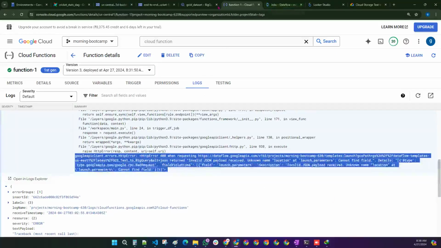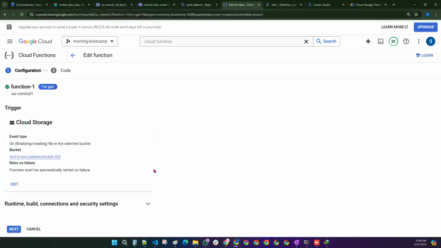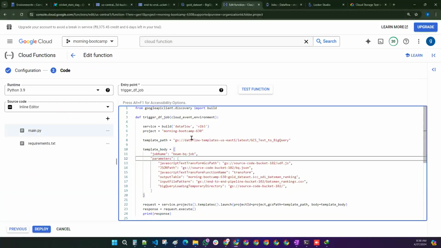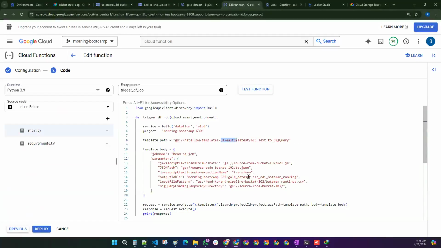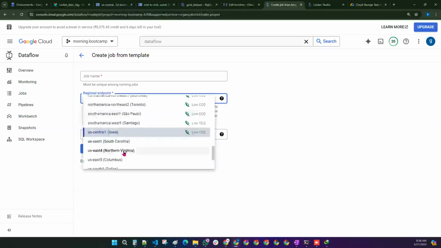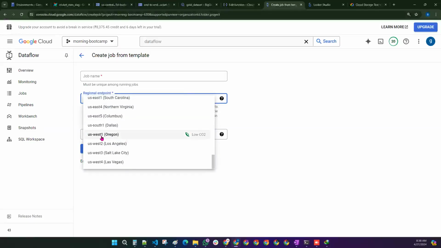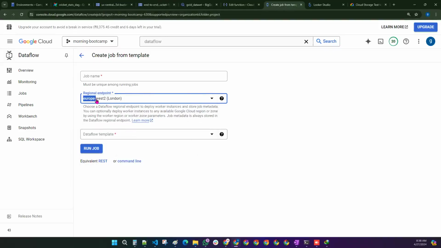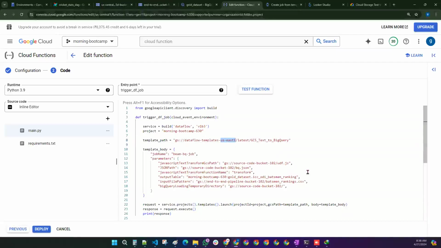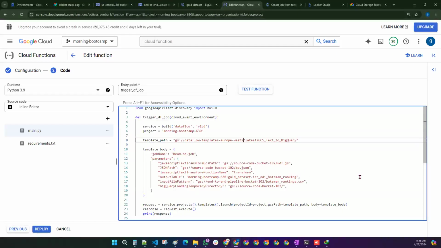Now what I will try to do is edit it, click on next and remove the location here in the template body. I have added it here, and it's supposed to change it. If US Central 1 is not working out, let us try Europe West 2. Europe West 1 or Europe West 2. Let me go with Europe West 2, guys. And the region should be this one only, as per the documentation.